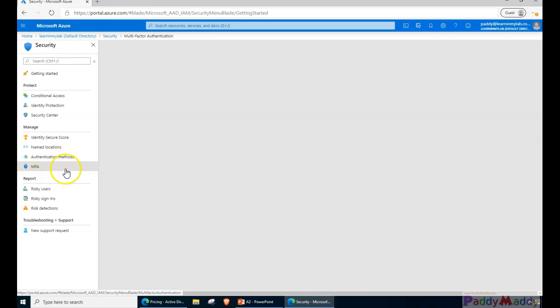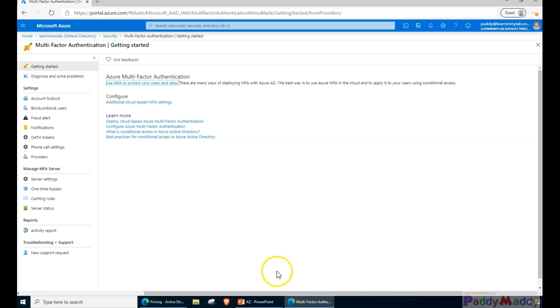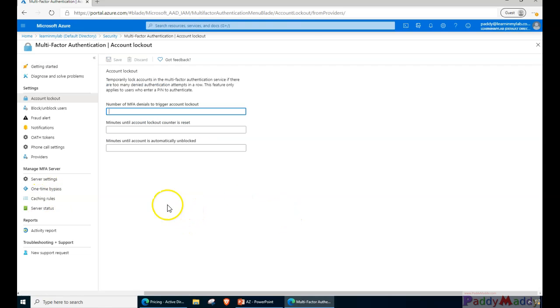So when you click on it, the new blade will be opening up here. In this, you have two different settings. One is the settings that are offered from Microsoft Azure portal side MFA service, and the other one would be the MFA server specific. Let's understand more about the server side configuration or portal side configuration.